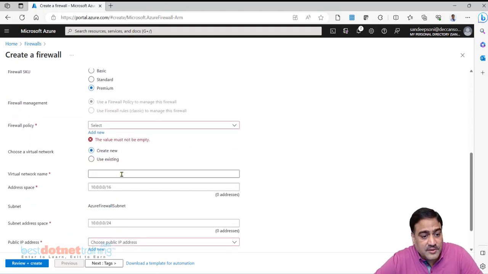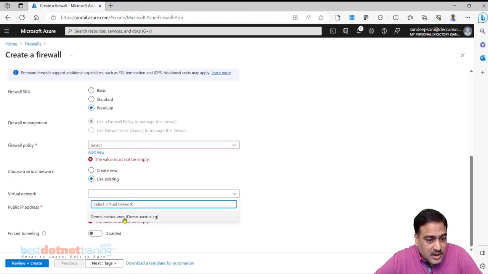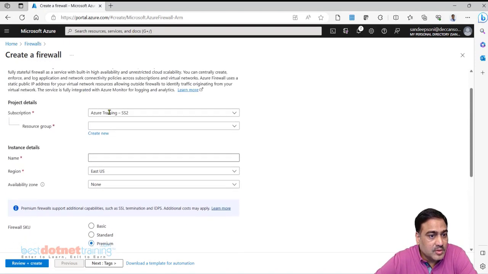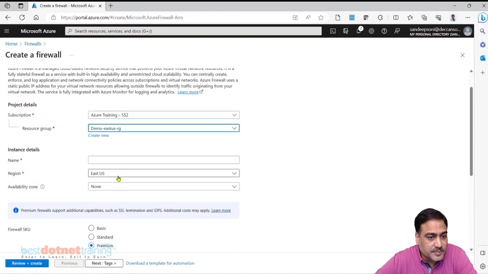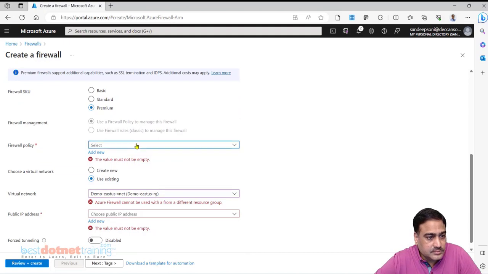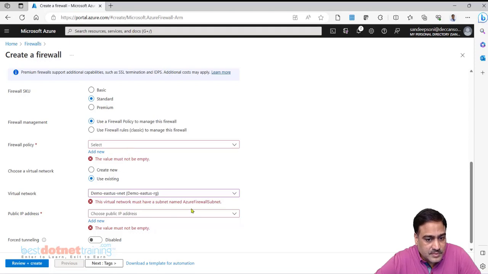Even before I create a firewall, we first have to go to the virtual network and create a subnet named AzureFirewallSubnet. Let me show you the error first. We have to first create a policy. The error says: for Azure Firewall, the virtual network must have a subnet named AzureFirewallSubnet. So that is the starting point.